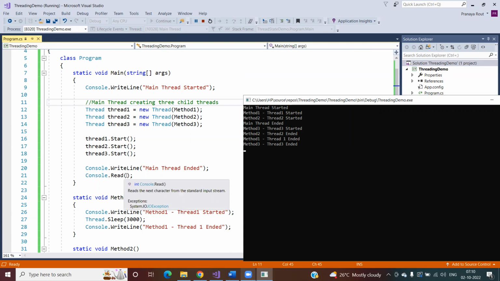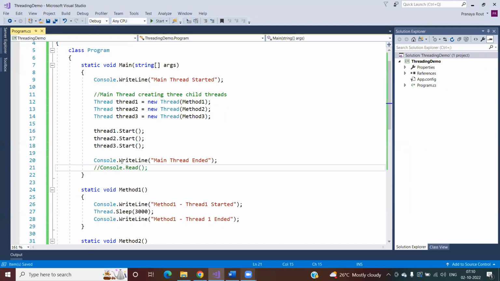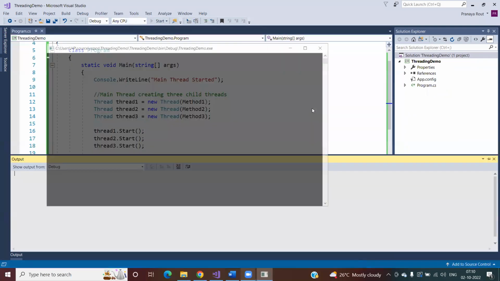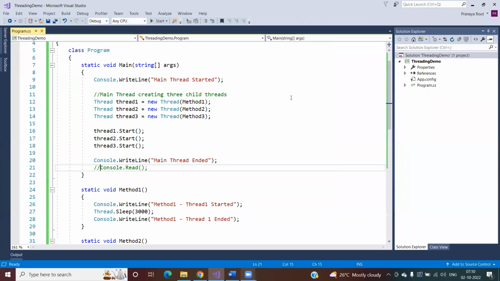We have written this Console.ReadLine. That's why we are able to see this screen, right? If you comment this out, then the screen will not be visible, because as soon as your main method ends, it completes. So we are writing this Console.ReadLine so that we can see the output. Once the main thread creates the child threads and they start executing, the main method will continue its execution, and behind the scenes the child threads also continue their execution, right?